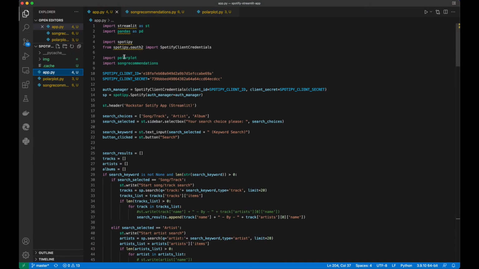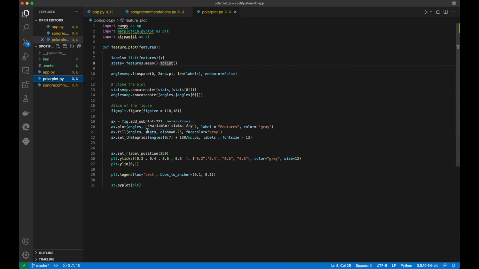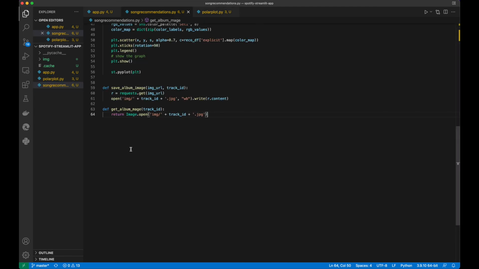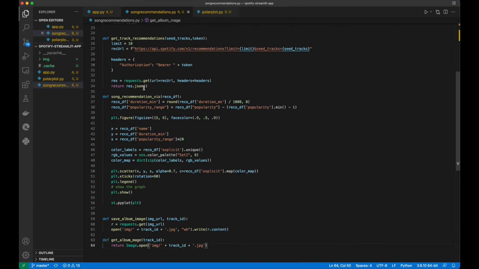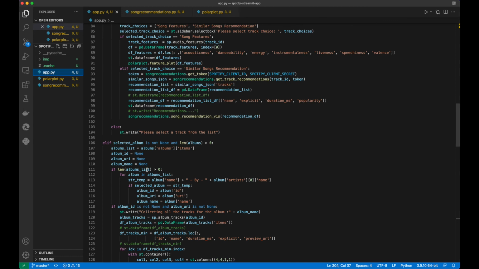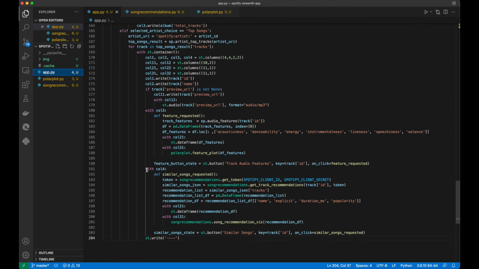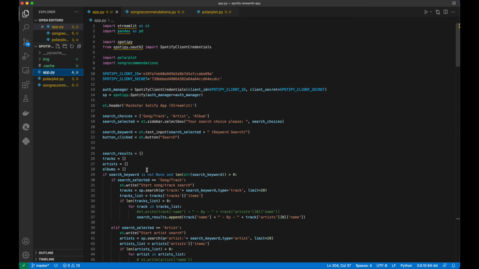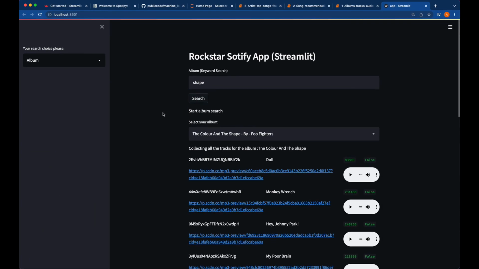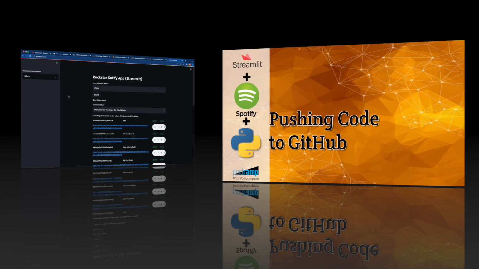Looking into the code, the polar plot is defined here. The recommendation for the songs is implemented here along with the recommendation visualization, and the app.py is the main code where we are trying to build the navigation related with Streamlit. So these are the three main files we had, and whenever we are downloading the images, they are all being stored into this IMG folder. So that's all we had in this tutorial related with Spotify APIs along with the Streamlit application.